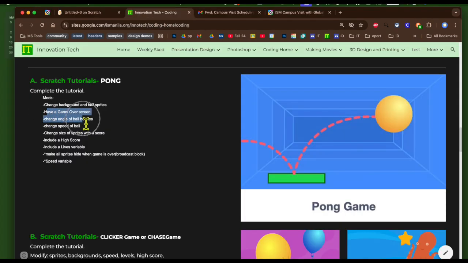We are going to put a game over screen in. We're going to change the angle of the ball. We're going to change the speed of the ball. We're going to put a high score in there. And we're going to make sure that everything disappears when we're finished the game, so it's a lot cleaner. There's a couple other things in here we won't touch on, but I think once we do the other ones, you probably can figure out how to do the ones we leave out.